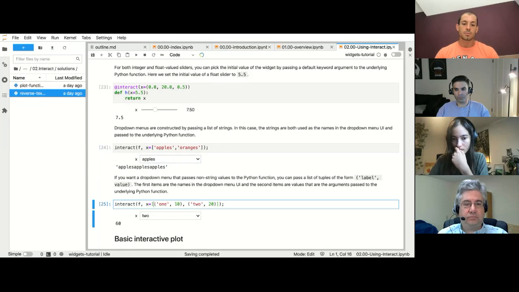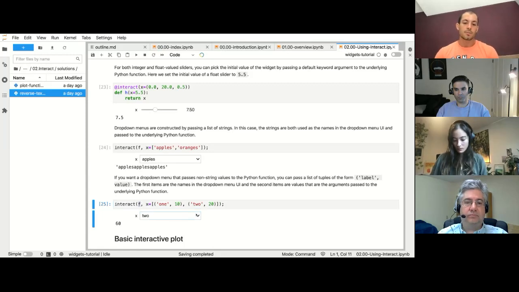If you pass tuples, you get a drop down, but what is being passed to the function that you're calling is actually the second part of the tuple. So if you pass 1, then you're actually going to be passing 10 to the function, and you're multiplying that by 3, which gives you 30. And then if you do the same thing with 2, then you get 60.